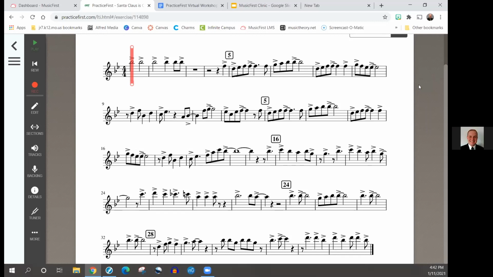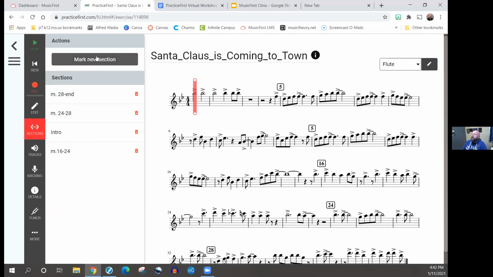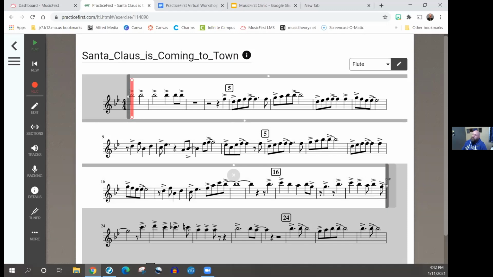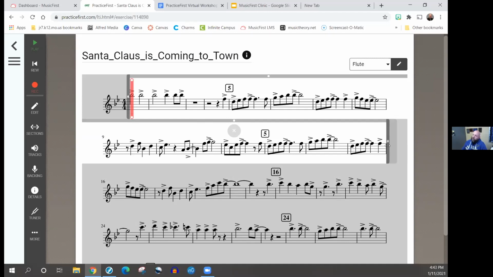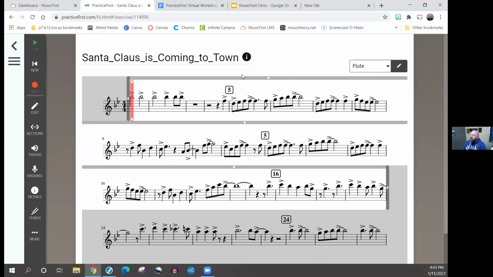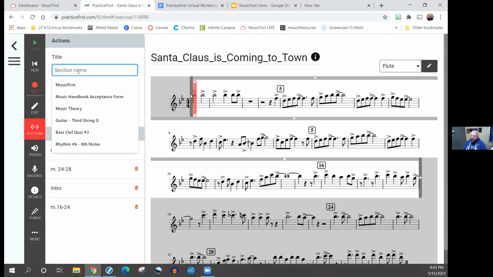Hey, Ron, since you're there, would you mind showing how easy it is to add a section? Sure. Right now I'm going to mark. So I click the sections button right here, hit mark a new section. And from here, it's as simple as clicking and dragging. The students have also learned to do this in their practicing as well, like when they're working on a loop or a small section. Making the sections is super easy. Click and drag. And then come back to your sections and give it a name.